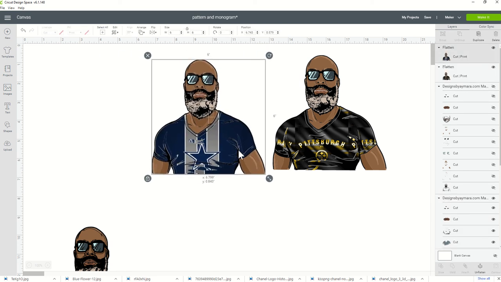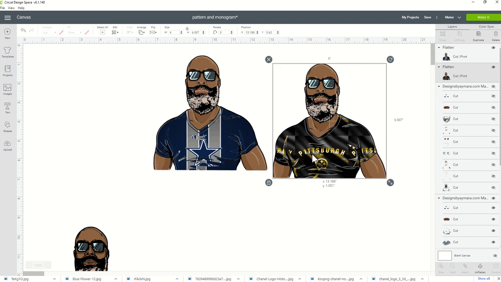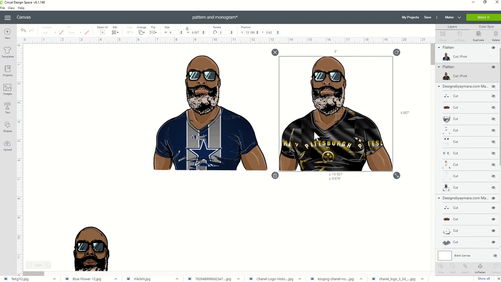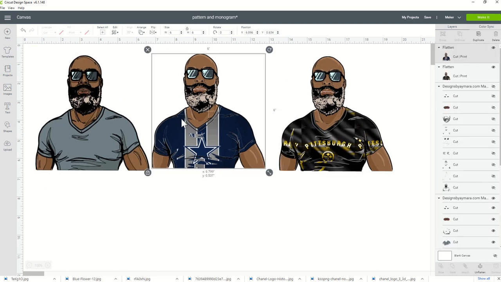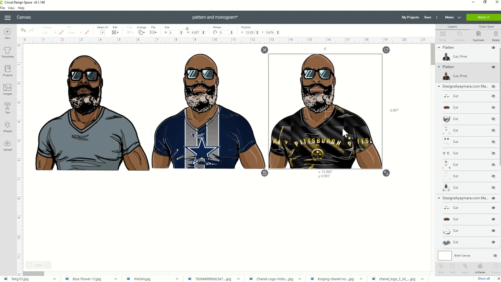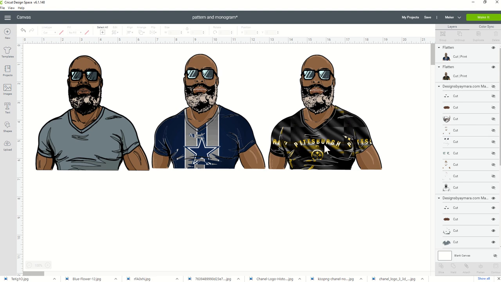Okay. So now when you flatten, you don't group everything, but highlight everything and then flatten it. It allows you to be able to move it from one side to the other. So there you have it. You have a Dallas Cowboys t-shirt on this character, and then you also have the Pittsburgh Steelers, which I'm not a sports fan, so I don't really care about sports at all. My family would probably be mad because I didn't do one with the Falcons.